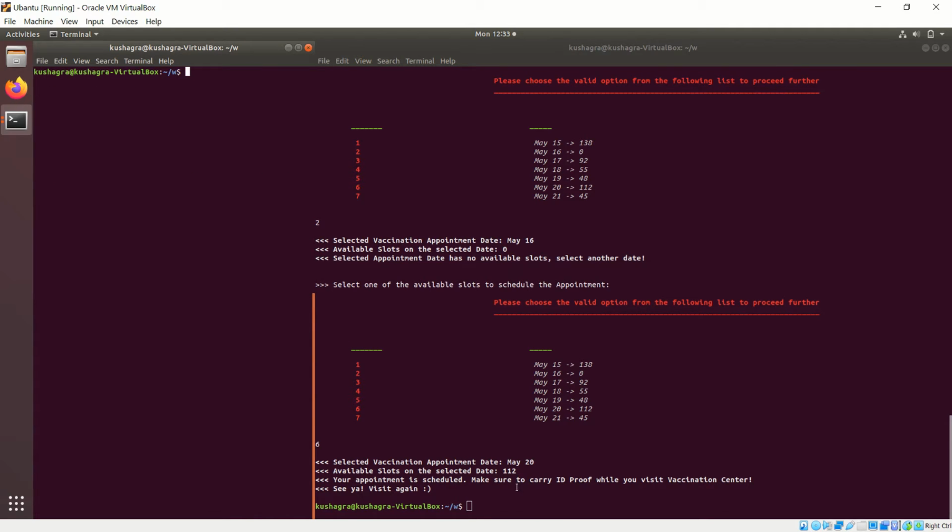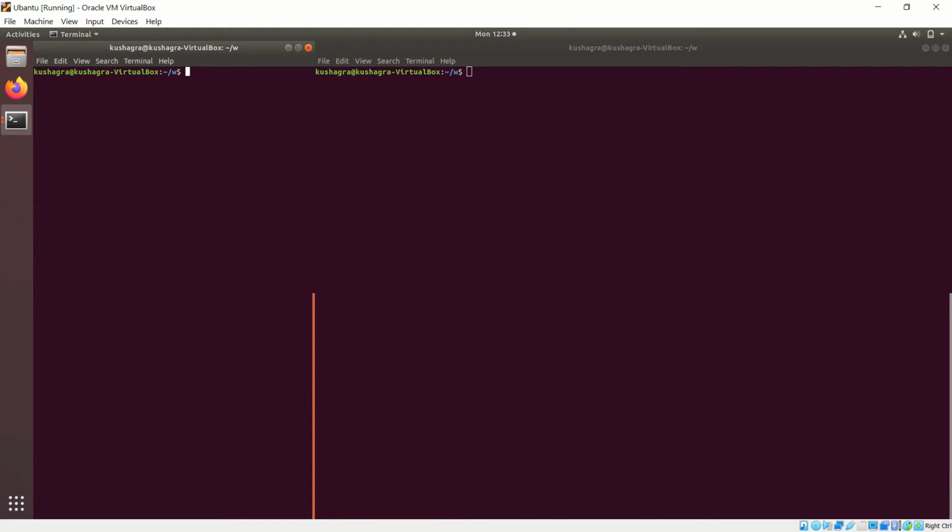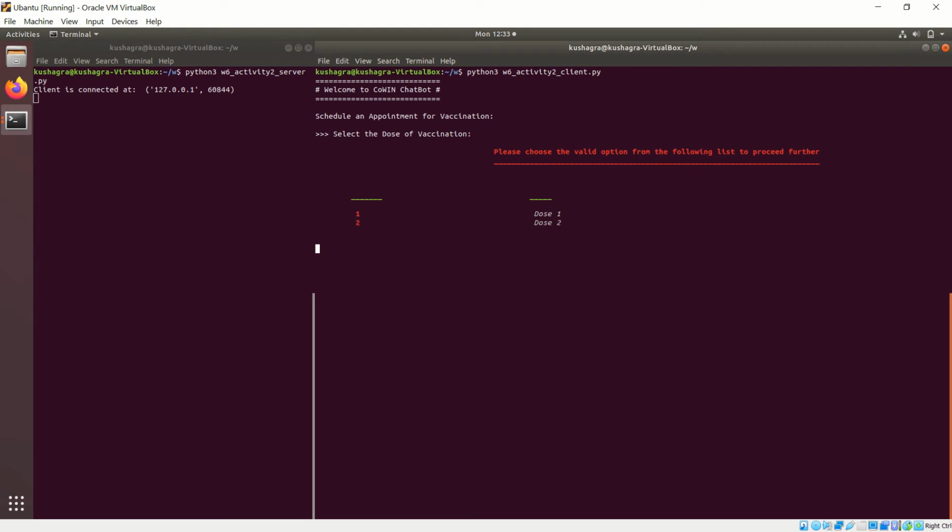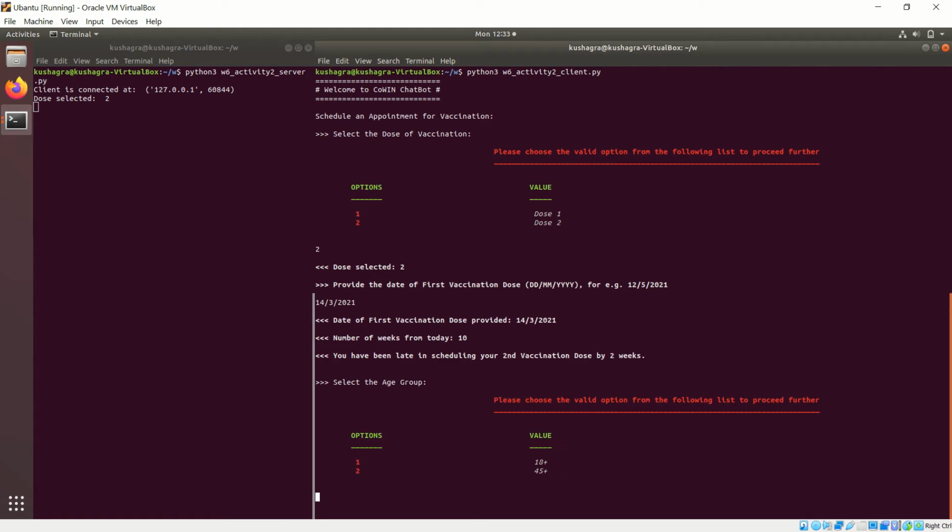Now again we clear the terminal and we will look at another case. So let's run it first. Now I will go with the second dose. Now let's say I provide a vaccination dose date of 14th of March 2021.